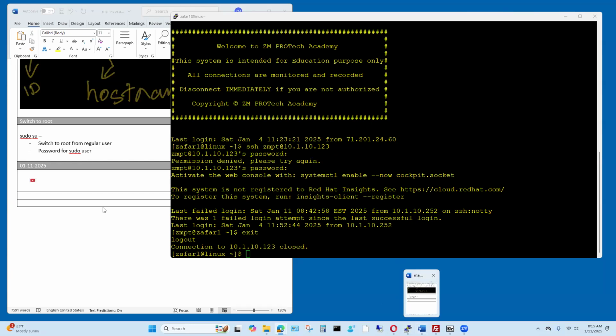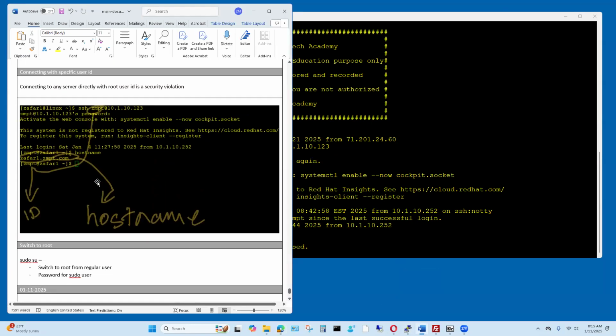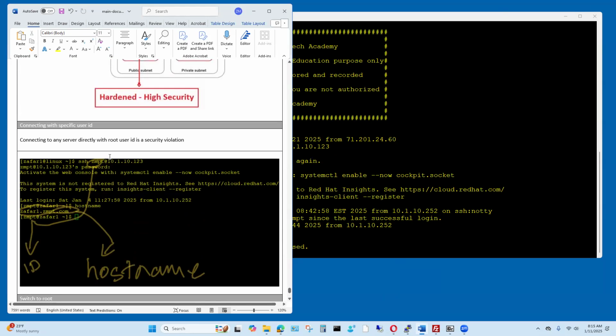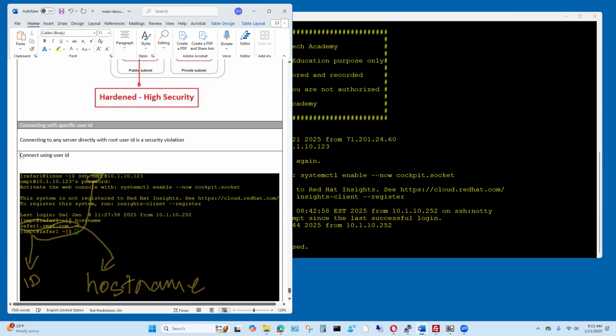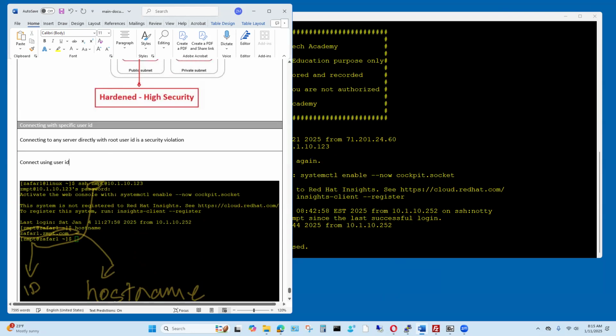So let's move on. Connect using a user ID. Okay, in this case, what we did is we used ZMPT. All right, give me 1 minute here.